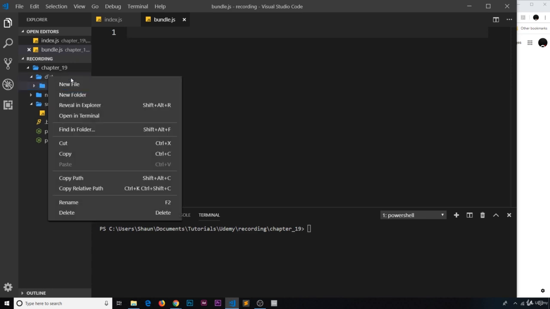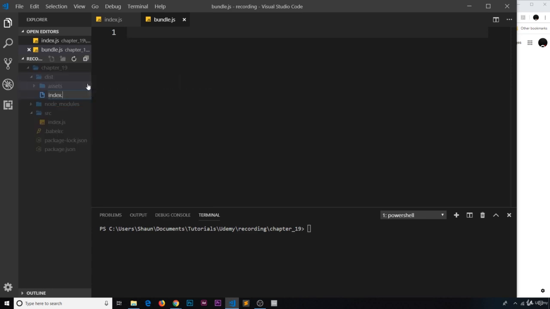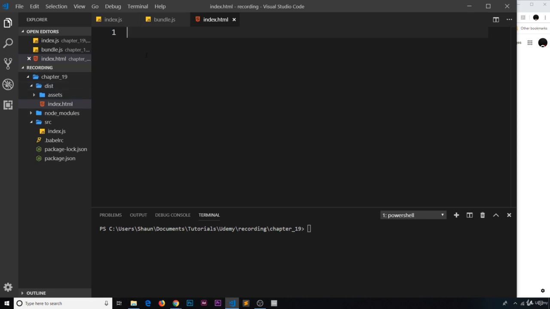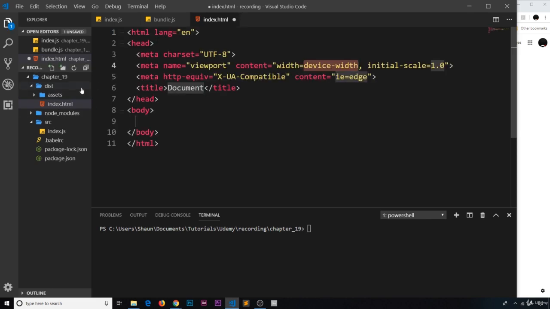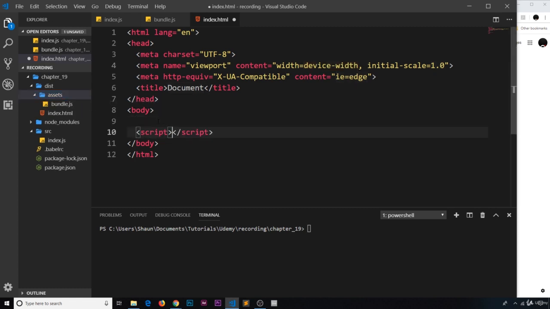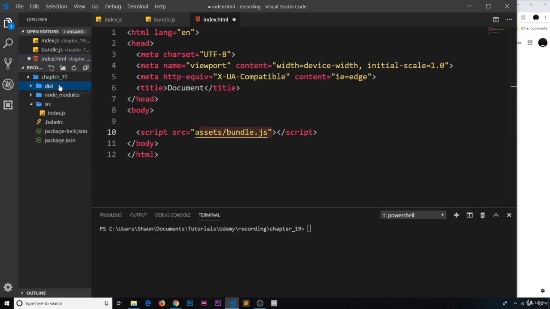Inside dist, I also want to create an index.html file, and this index.html file will have a reference to this bundle. So we'll do a script tag at the bottom down here. We'll say script, and the source of that script is going to be inside the assets folder, and then /bundle.js. So this is the script that we're linking to, and this distribution folder is what we'd upload to a web server, and that is going to contain all of the converted code which we're linking to right here.